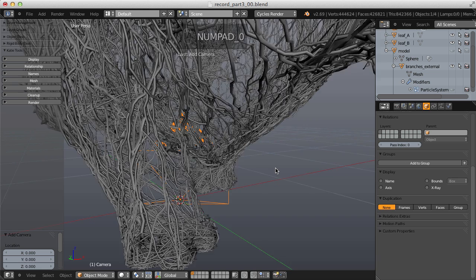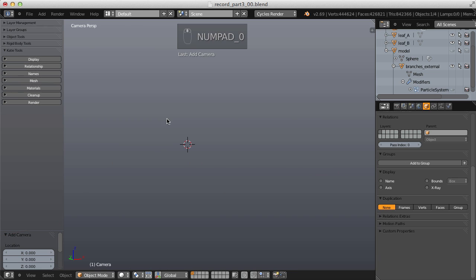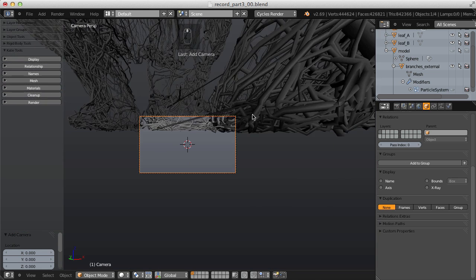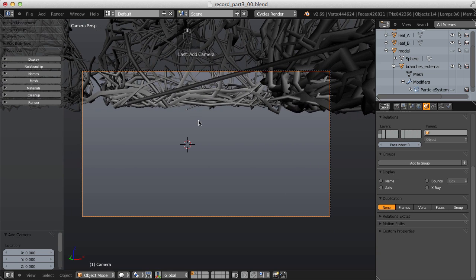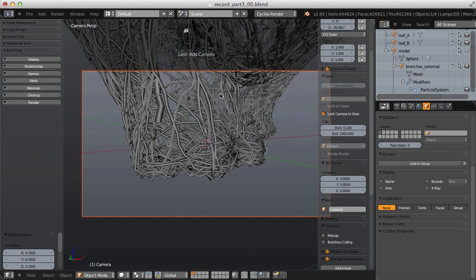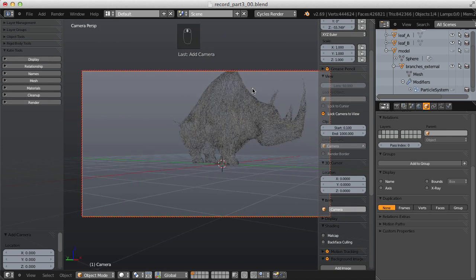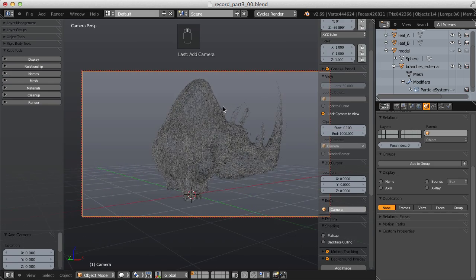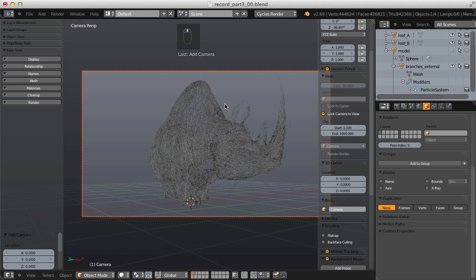Hit 0 on the number pad to look into that camera. And now I have to zoom out. There's my camera frame. In my view properties, let's enable lock camera to view. And then I'm just going to zoom out, find a nice 3/4 angle. And then disable lock to camera.